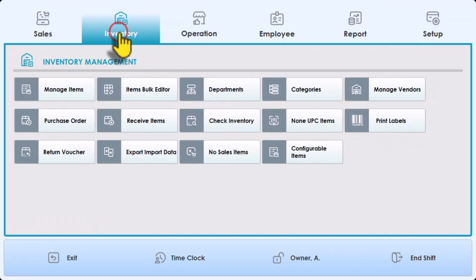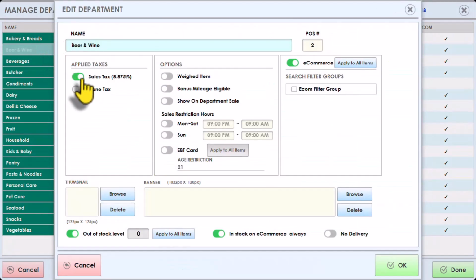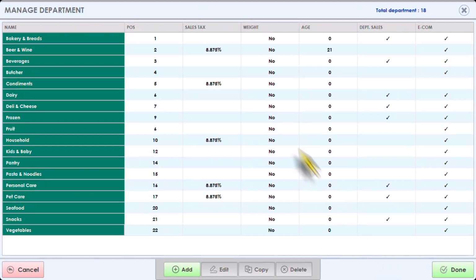Go to Inventory. Press Departments button. Open the Department settings. This tax setting is located under Sales Extras in the Advanced Setup. Press OK. The tax rate is displayed for each taxable department.